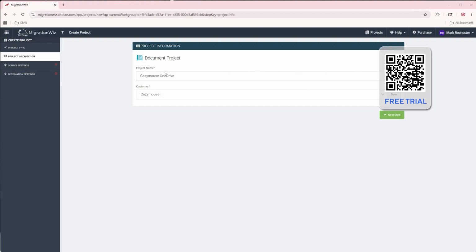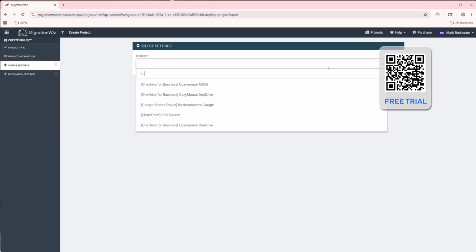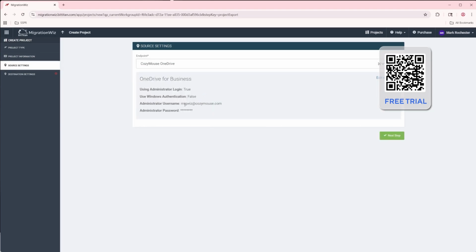So we'll put in our details, project name and the customer, go to next step. I've already got one set up for Cozy Mouse OneDrive on this, and you can see here all it's asking for is the fact it's a OneDrive for Business endpoint, and we give it the username and password from that service account which we had before. And remember, it's important that it's part of the MigrationWiz security group in the tenant, and obviously is a member of that too. So that's where we set that one up.